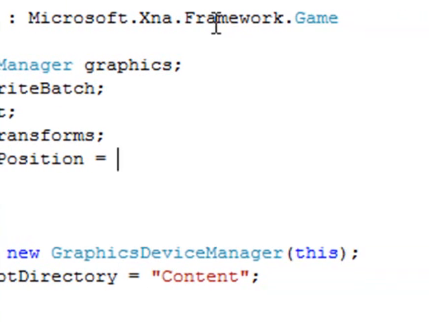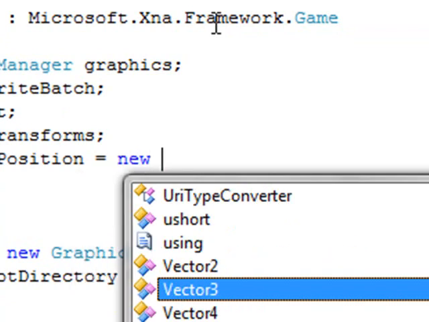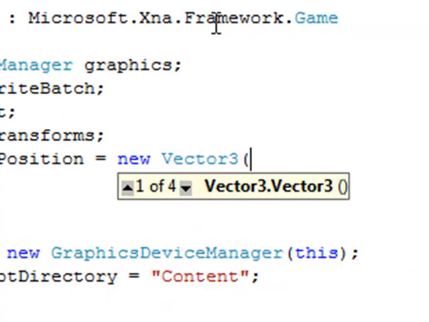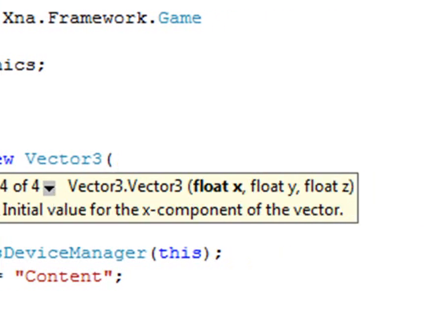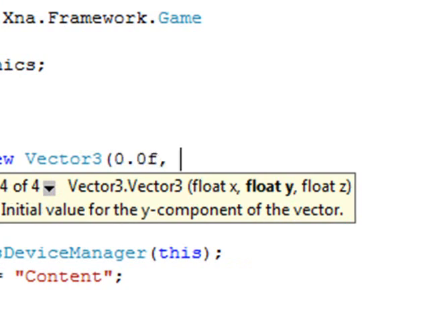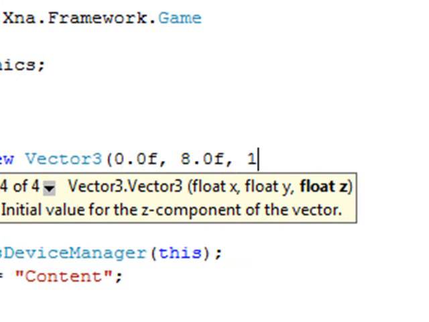It's going to be of type Vector3, a three-dimensional vector, which can also be used to just represent a point in three-dimensional space. So we're going to be using this constructor, x, y, and z. We're going to have our camera positioned at 0 x, 8 y, and 15 z.